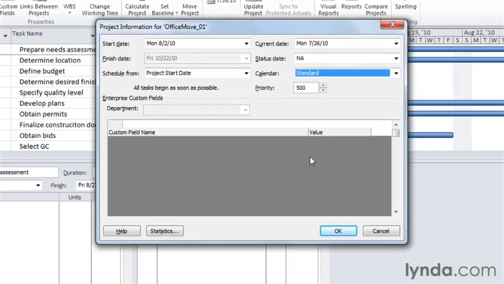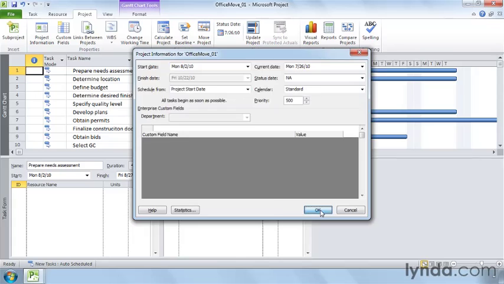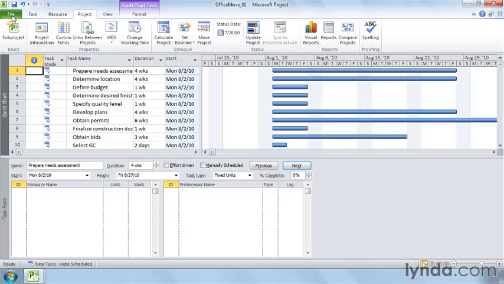When you have the settings the way you want, click OK. Then you can click File and Save to save the project with those settings. To make sure that you adjust your project settings, you can tell Project to open the Project Information dialog box as soon as you create a new file.